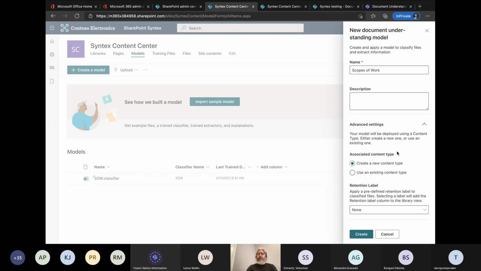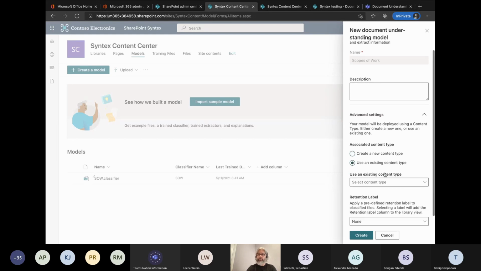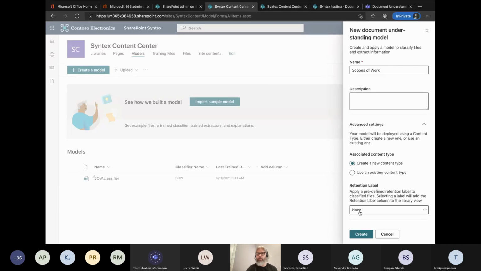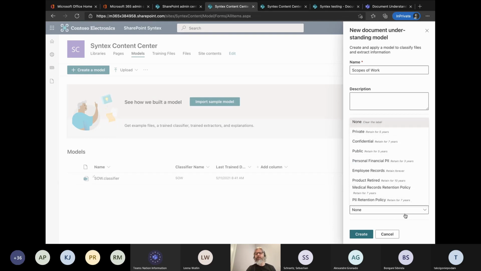Under the advanced settings, this is where the good stuff is. Now, SharePoint works with content types. And for this, you can create a new content type, or you can use an existing content type. If you select the existing content type option, then you can see some of the options that you have available to you to choose from, some of these built-in ones. Now, one that I created earlier, the other document understanding model already there, is scope of work. So we could select that one from here if we wanted to, but I'd create a new one in this case, and it would be named scopes of work as our type. And here is where you select the all-important retention label. You can see we can select other ones if you want to.